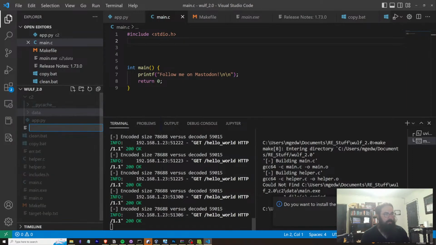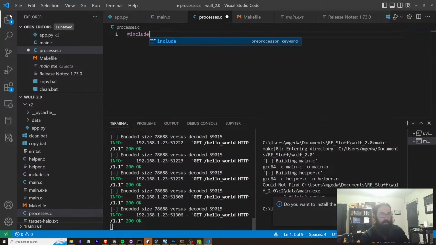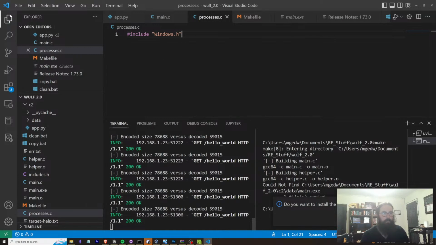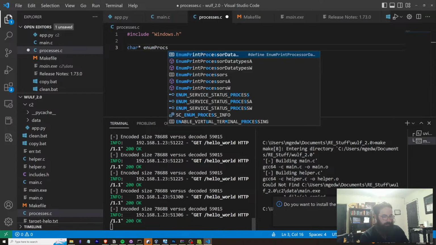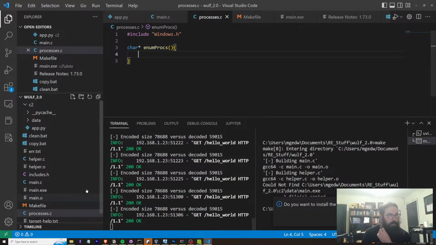So let's create a new file. We're going to call it processes.c. We're going to include windows.h, and we're going to do, let's do char star enum procs, and that's where we're going to start.